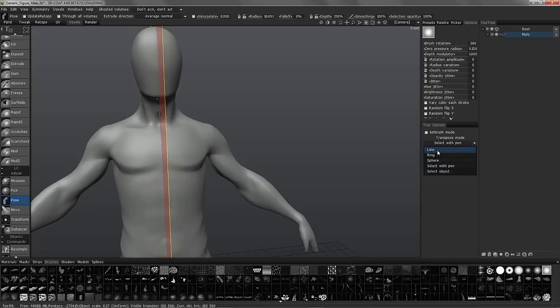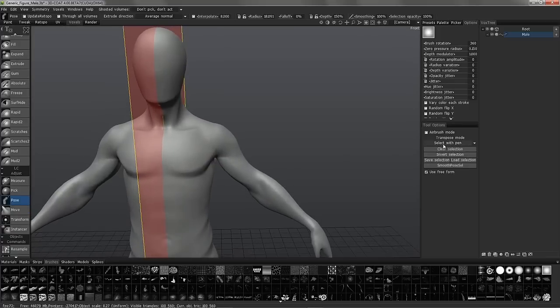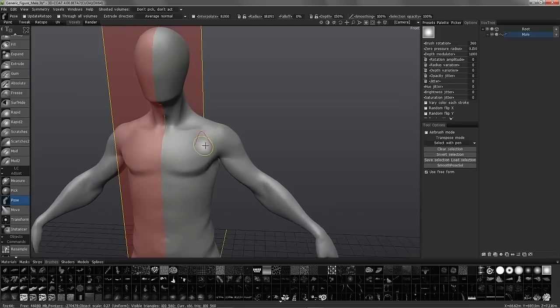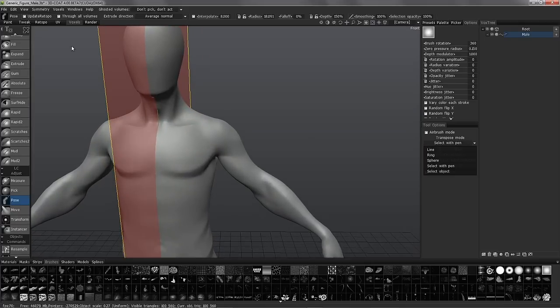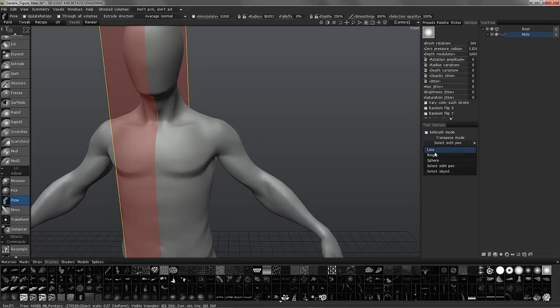Now, I want to point out while I'm at it that line, ring, and sphere, as well as select object, work best when you're using just these brush types, okay? The reason for it is you're making a selection from one area to the other. If you're using maybe a freeform lasso, I'll just demonstrate that. Let's say a line. You see it doesn't quite work.